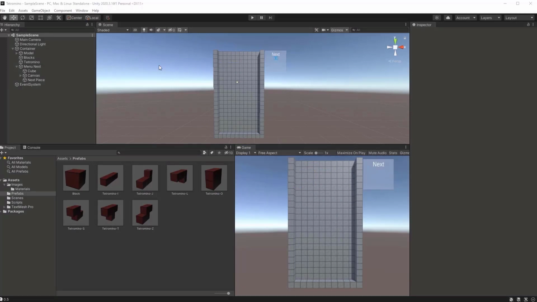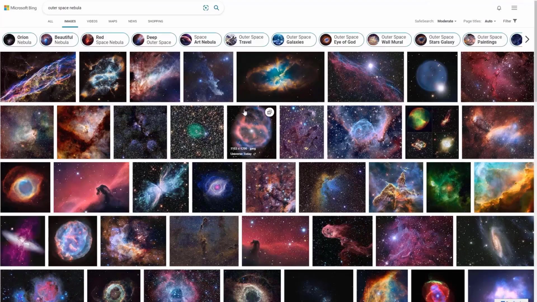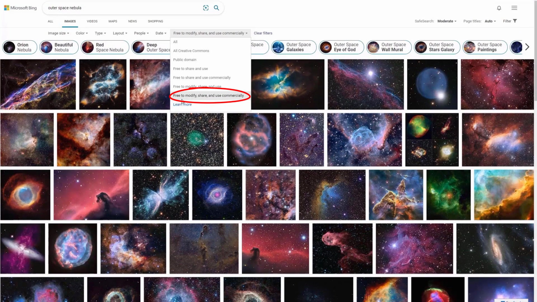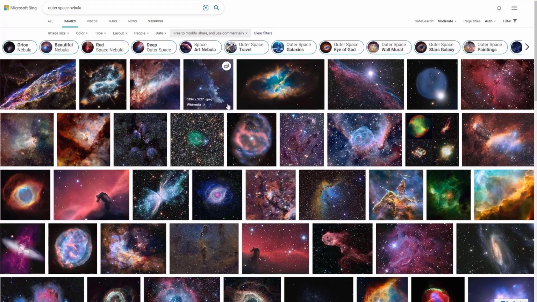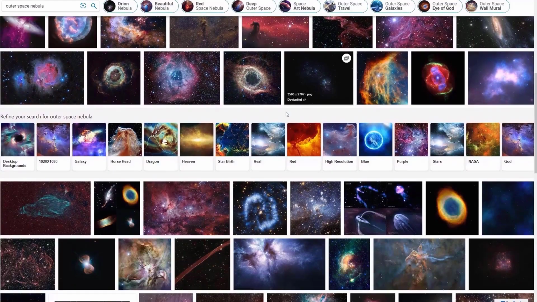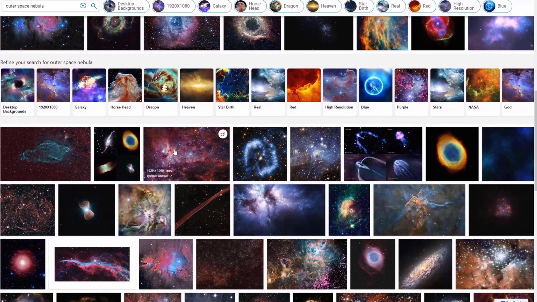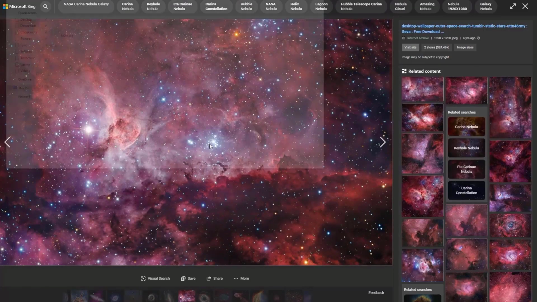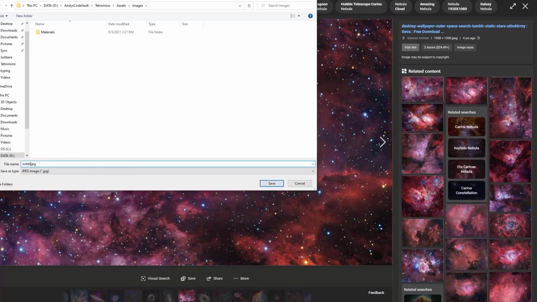You know what? The next thing I think I'm going to do is add a background image. Okay, to find the image that I want, I went to Bing Images, bing.com, and then clicked on the Images tab, and I just searched for Outer Space Nebula. And now I'm going to go here and filter and make sure we've selected free to modify, share, and use commercially. So that's going to filter the images by the license that we want. And I think I like this one right here. So I'm going to go ahead and download it and just save the image. I'm just going to call it Outer Space Background.